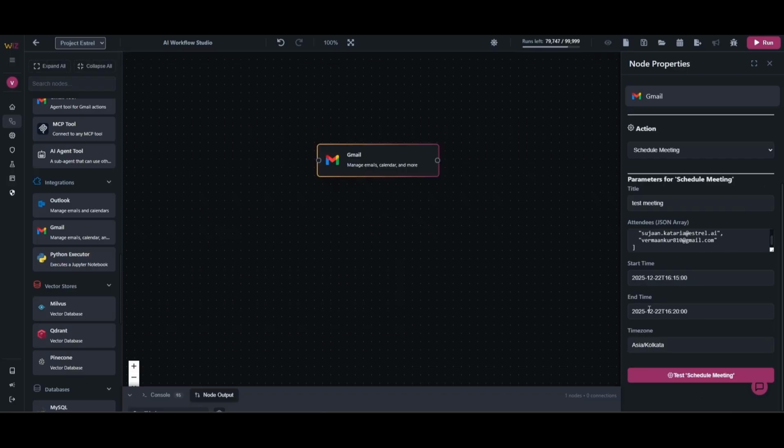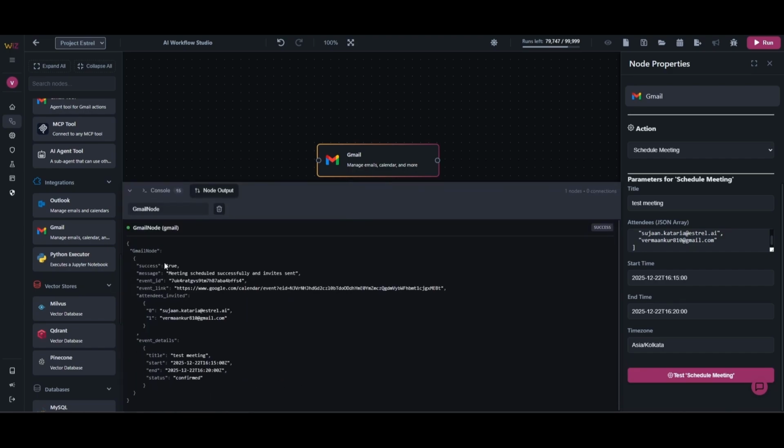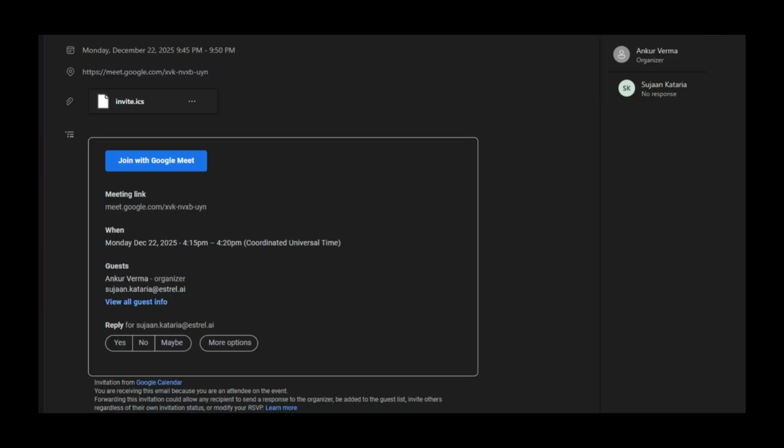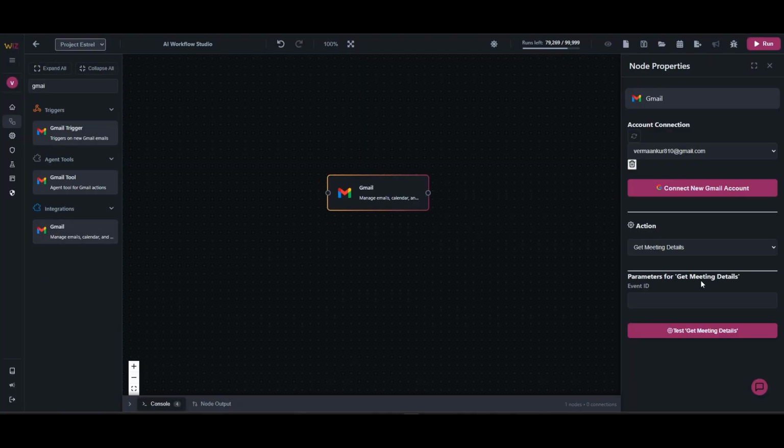Here is what the configuration should look like. This is the output. Since it was a success, as you can see, here was the invite. If you would like to get the meeting details for a particular meeting, you can enter the event ID. As you may recall, the event ID was returned in the output for the scheduled meeting action.